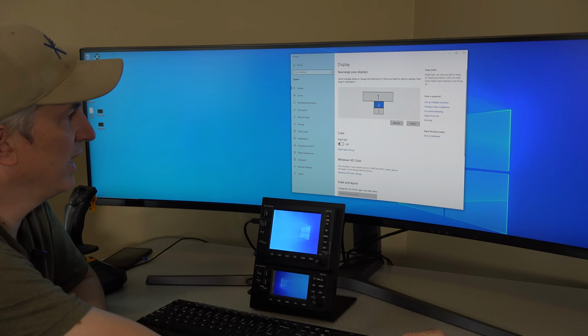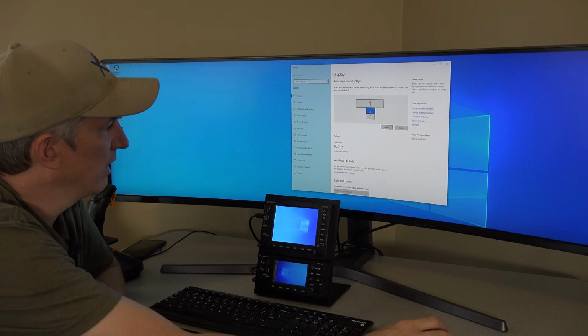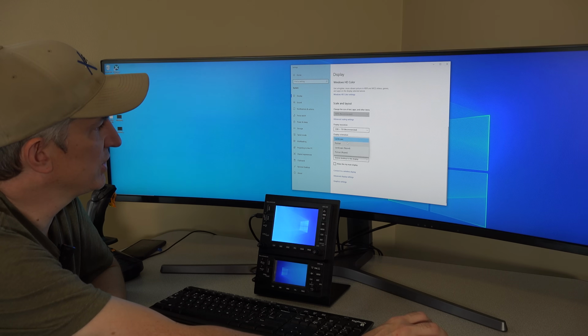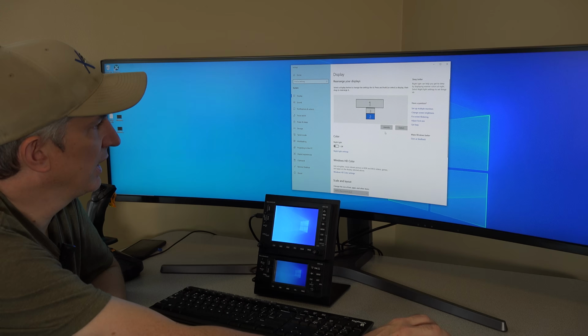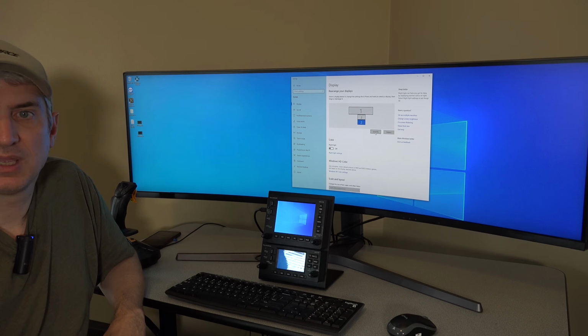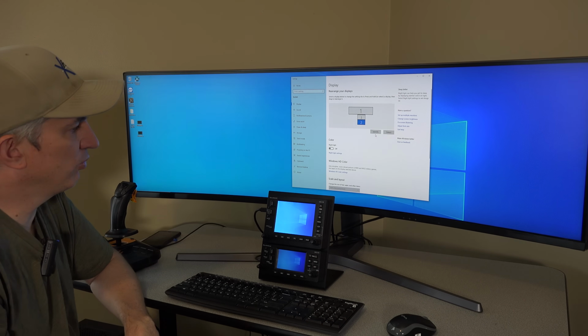And so now when I hit identify, notice my number 3 is right side up now. Do the same thing on the 430. I'm going to go down and change it to landscape flipped. And when I hit identify, the number 2 is now right side up. So now we've got our monitors arranged.